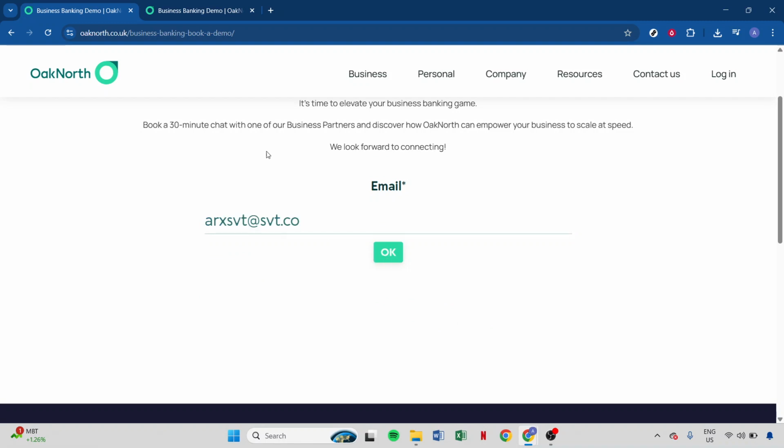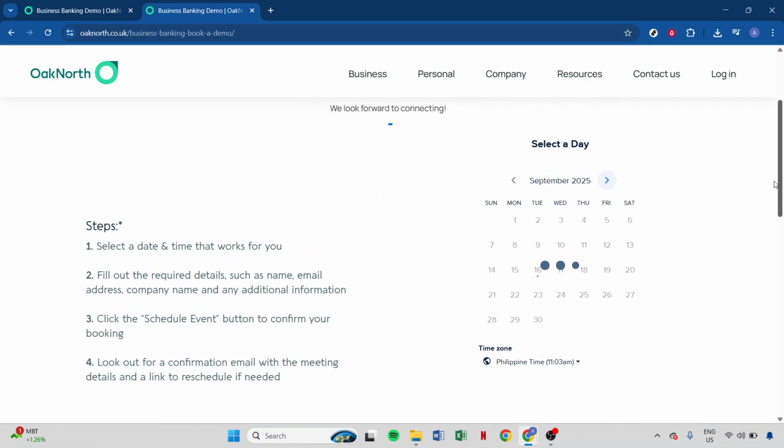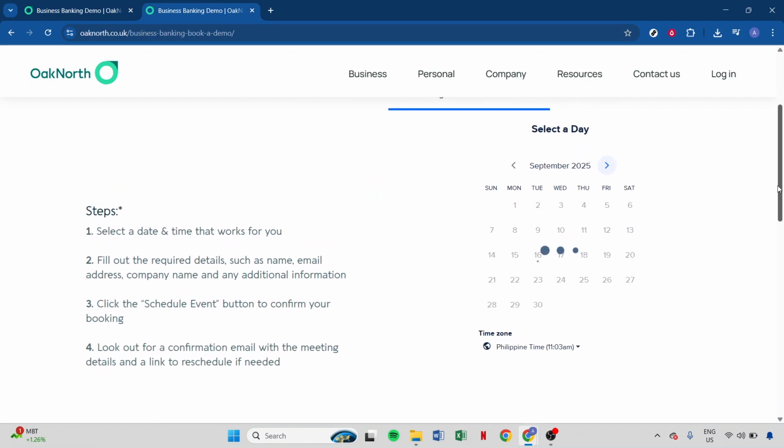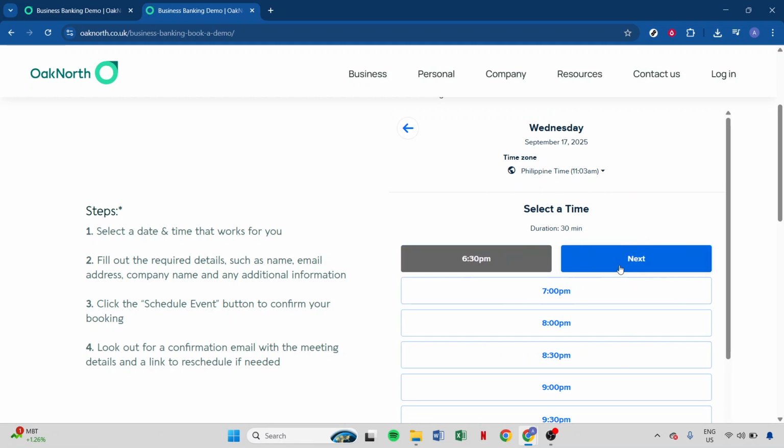After this, you'll need to select a date and time for your appointment. OakNorth typically offers a range of available slots, so pick the one that best suits your schedule. Be mindful of time zone differences if you are booking from another region. Once you've selected a suitable date and time, click on Next.